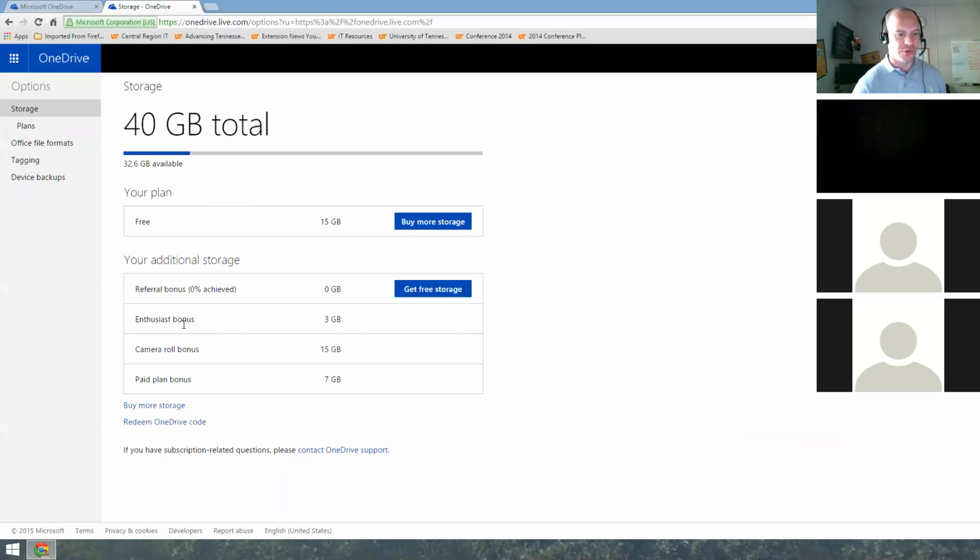I got an enthusiast bonus. I'm not really sure what that is, but those are 3. And 15 of these came when I got my new phone. I allowed my photos to be synced with OneDrive, and by doing that, it gave me 15 gigabytes. So that gets me to 30.